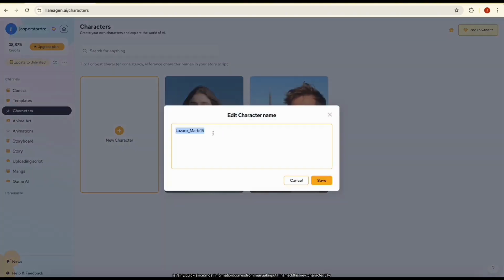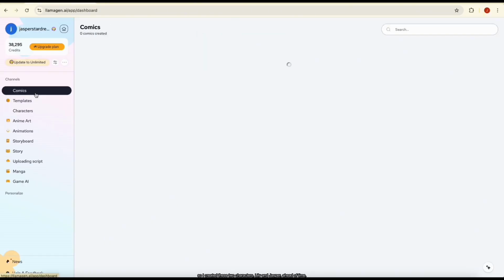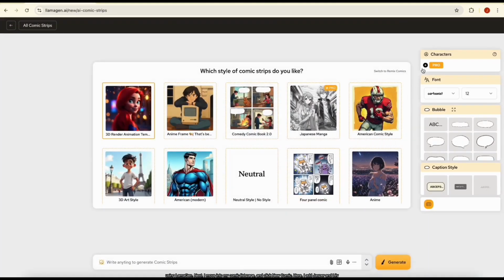And the process is fairly quick since most information comes from manual input. I named this new character Lily. I'm planning to create a comic about a couple strolling through the streets of Paris, so I created these two characters, Lily and Jasper, ahead of time using LlamaGen.